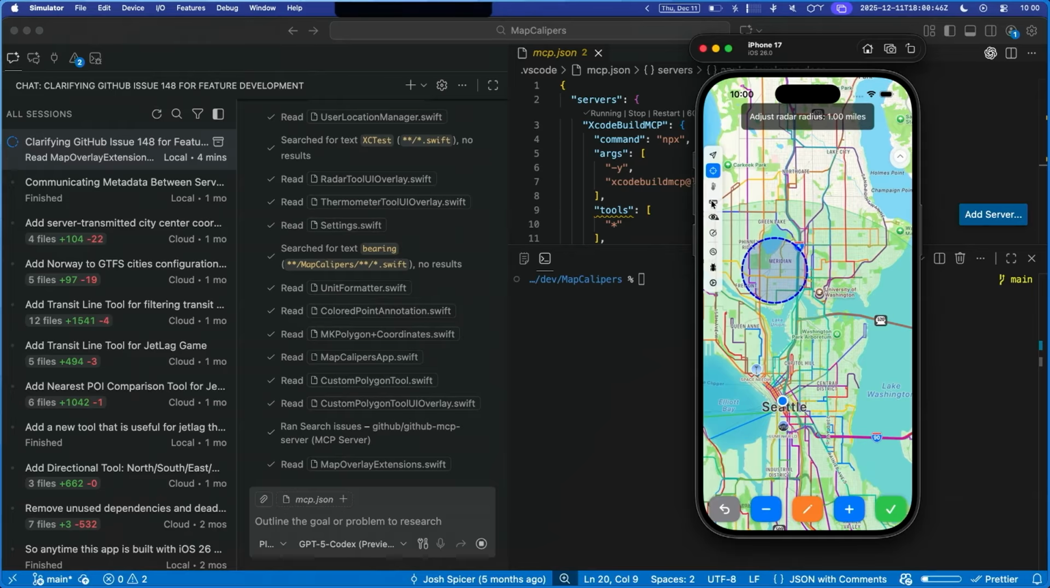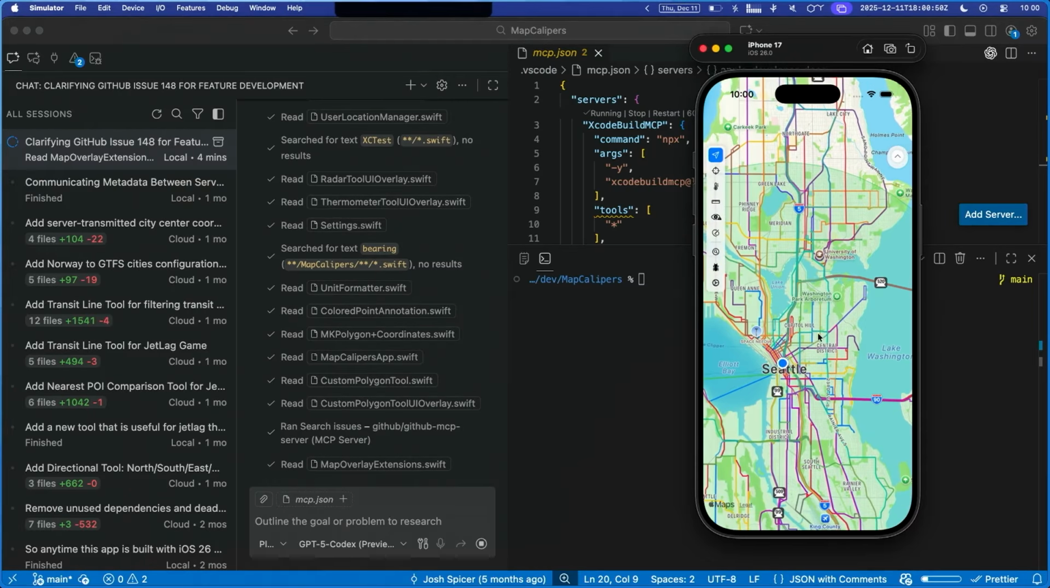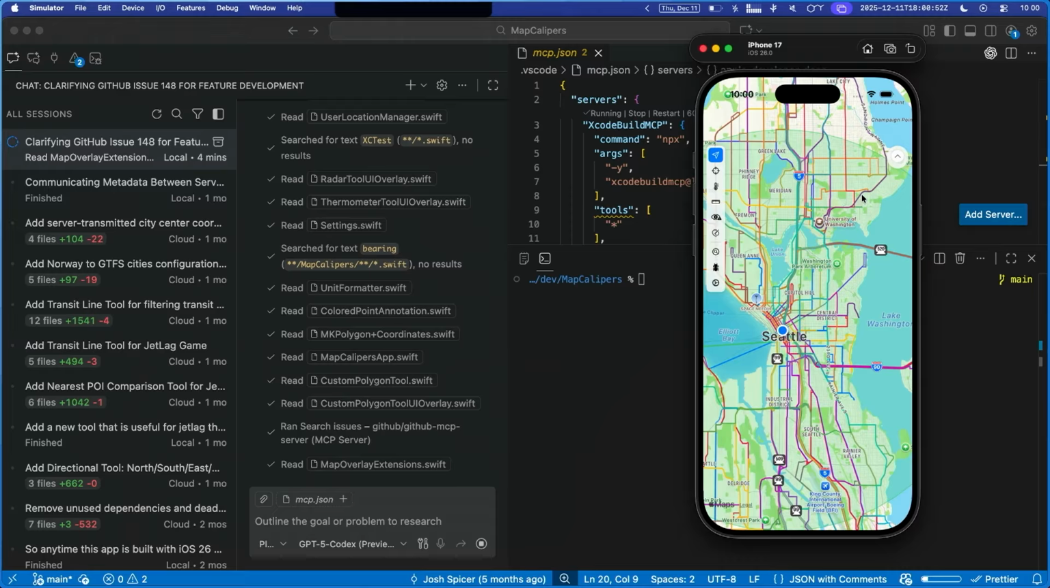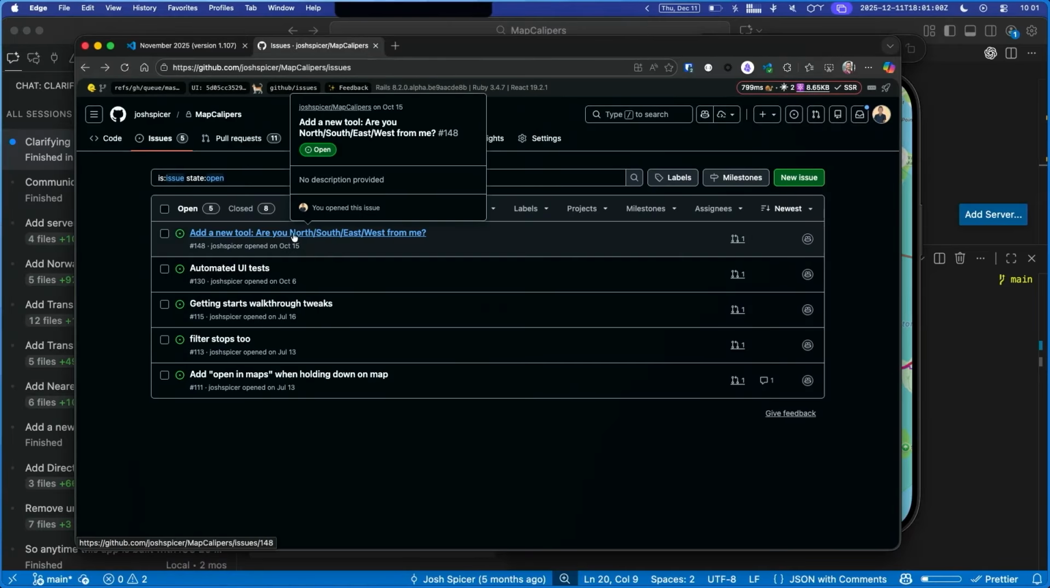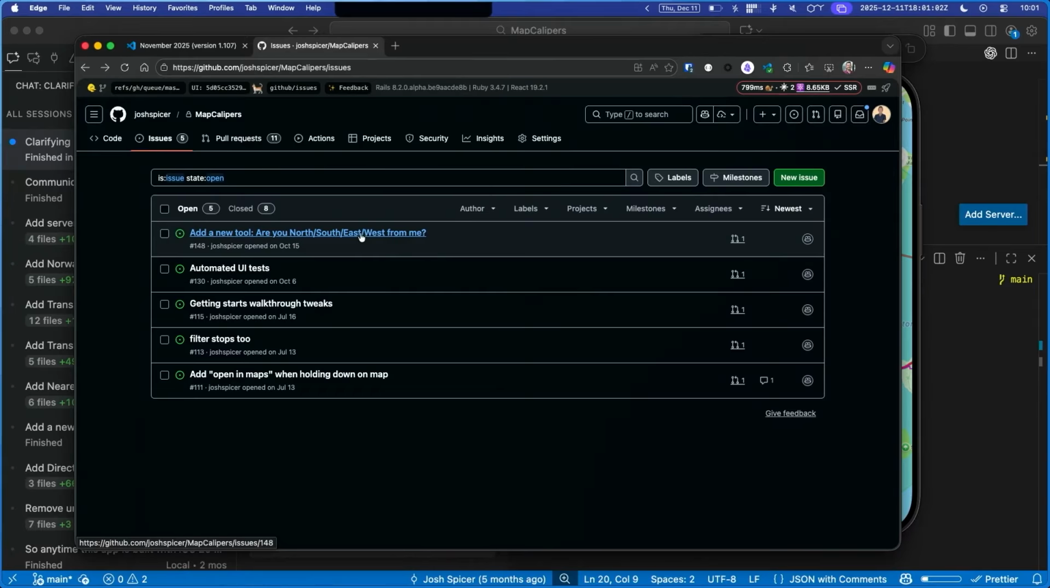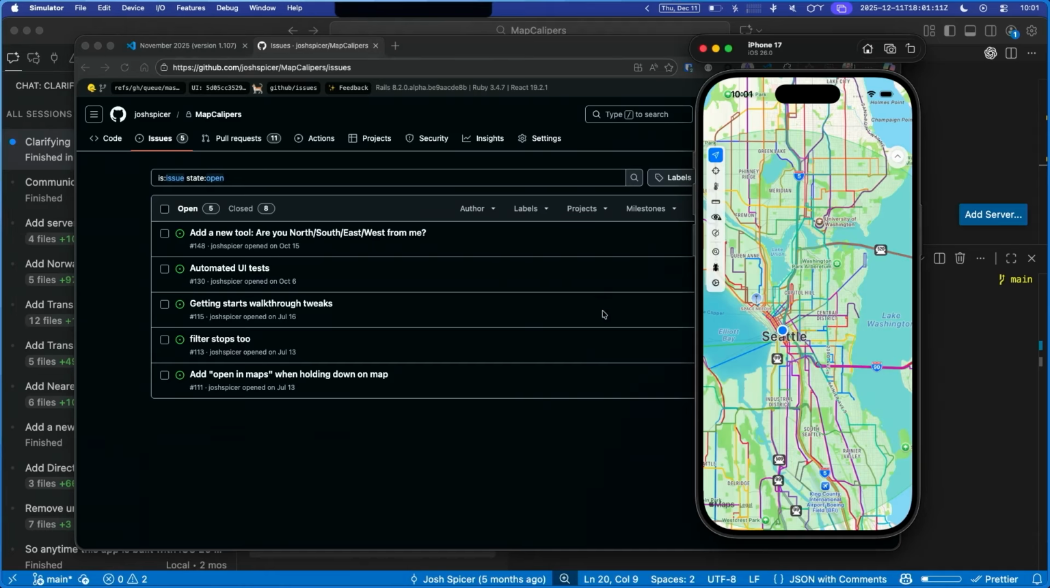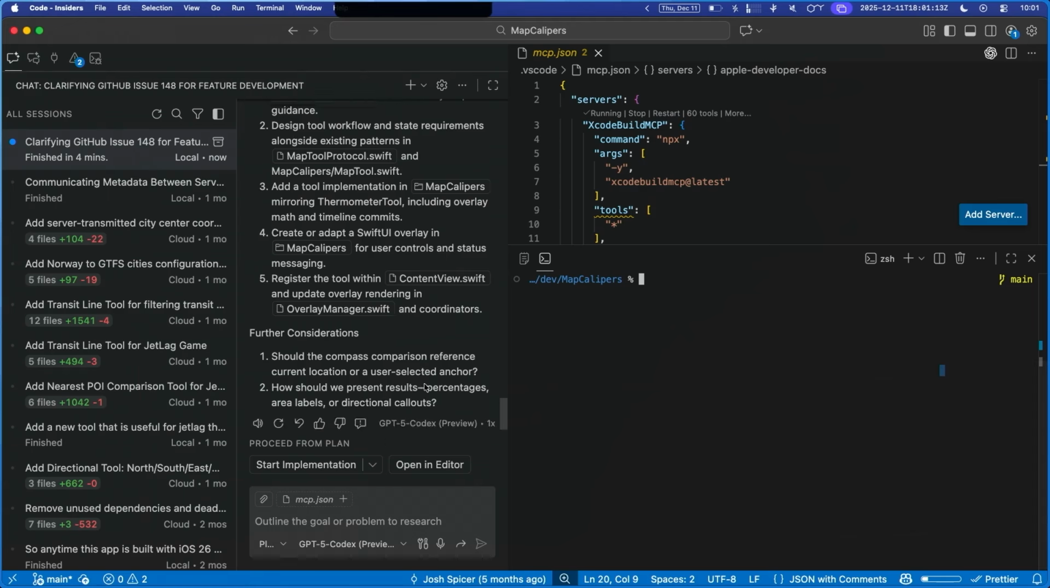So we have all these tools that allow you to narrow down where someone's hiding in a city, say. And this is, of course, Seattle, where we are right now. But I wanted to add some more features. So I have a bunch of ideas here. I've actually closed quite a bit of them from before, but I want to add a new tool that tells me from the clues that I get if the person hiding is north, south, east, or west of me. And this is something that I asked plan mode here.